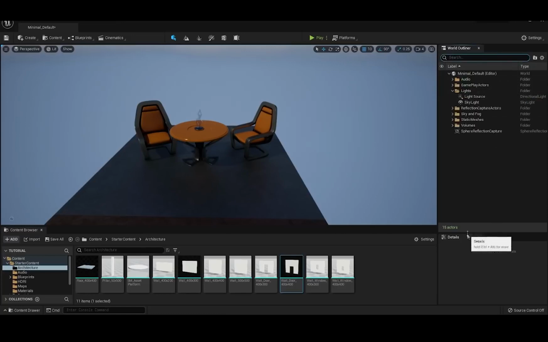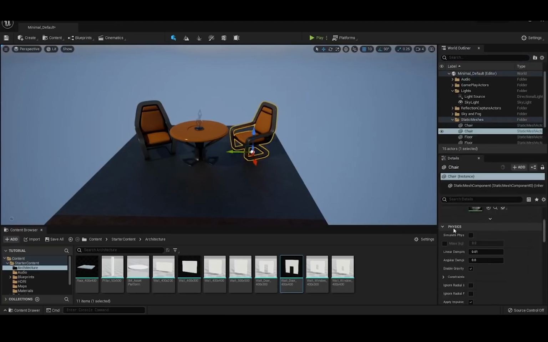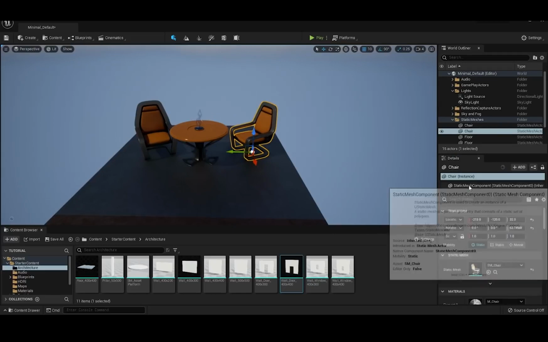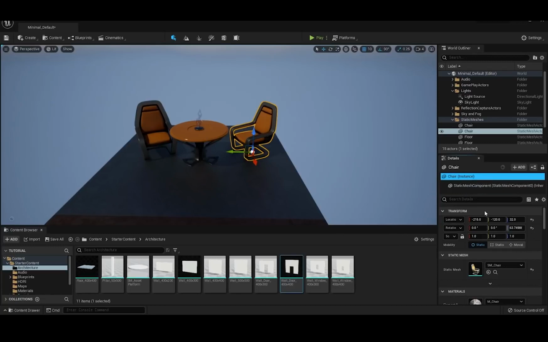The Details tab underneath this only really shows when you click on something, and then it gives you all of the details of the thing that you've clicked on. So if I clicked on this chair, it's a static mesh, showing me that it's a static mesh. And these are all of the things that I can do to it. These are all the settings with it.